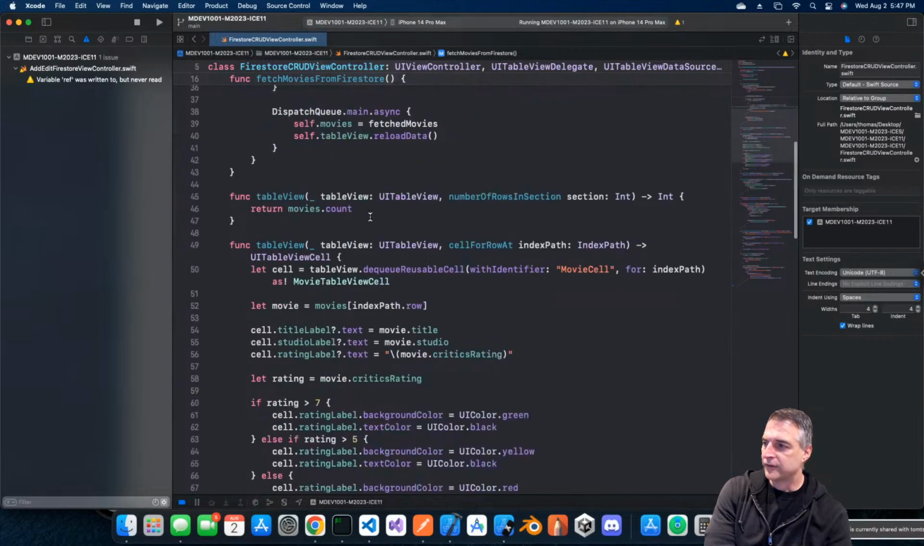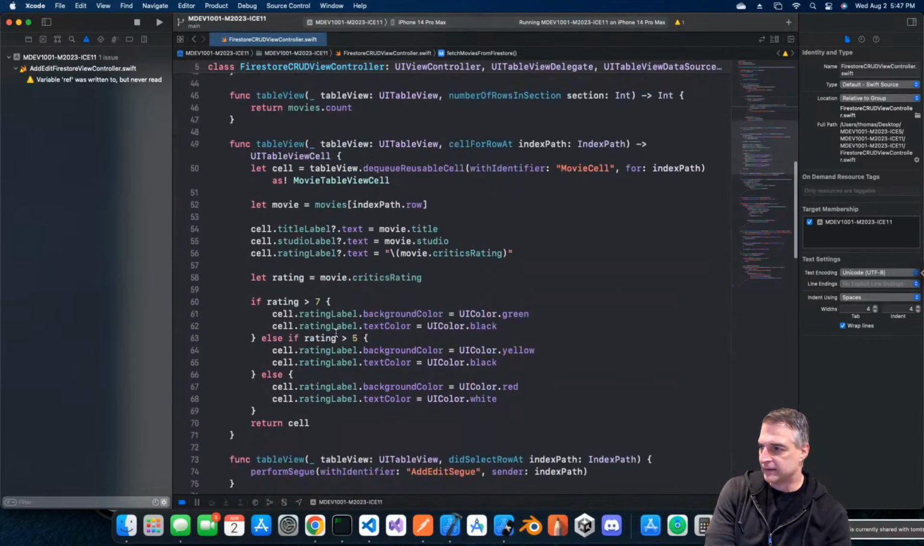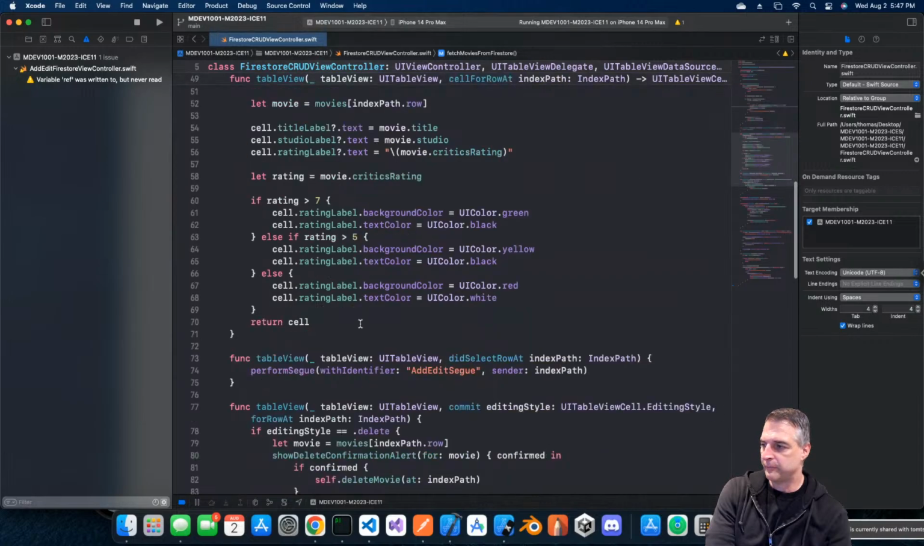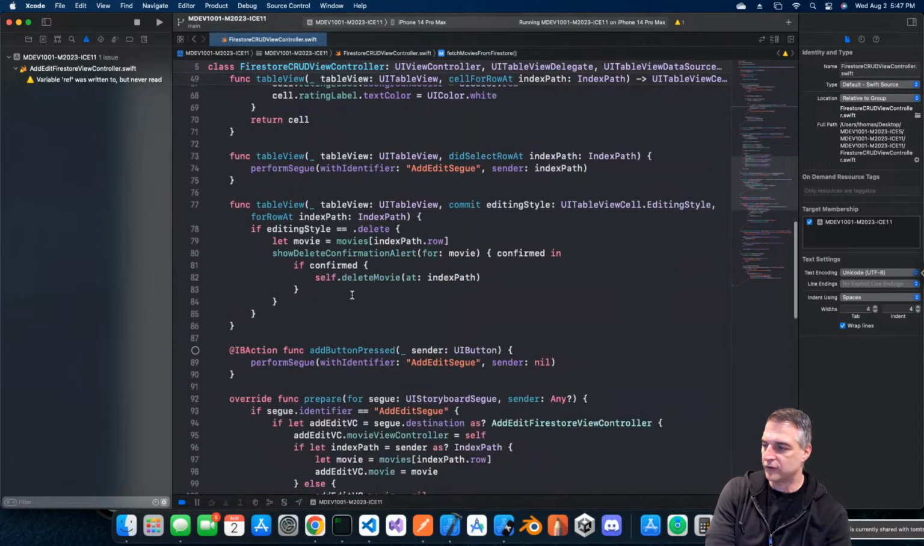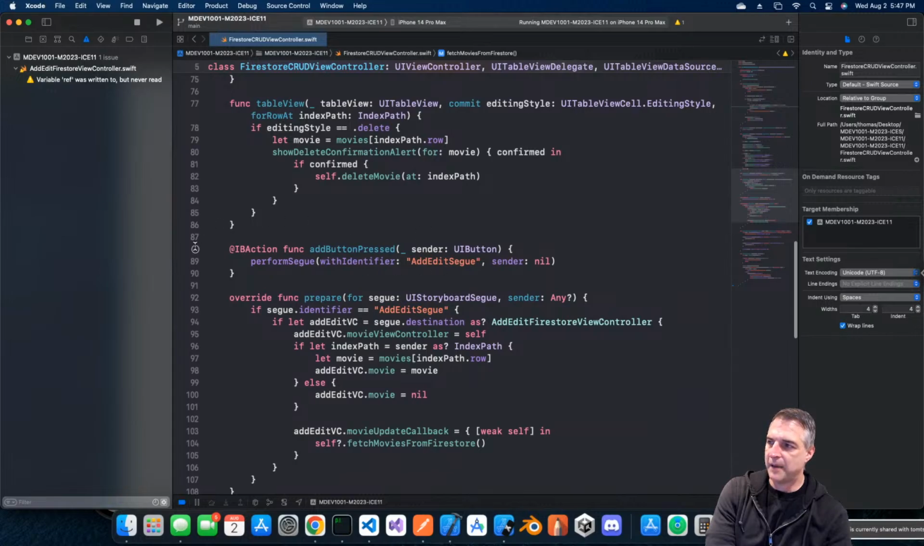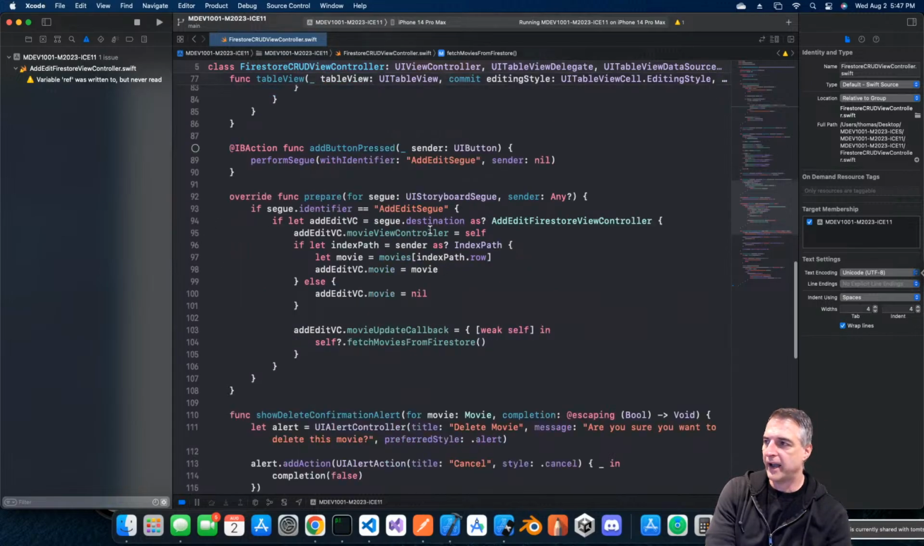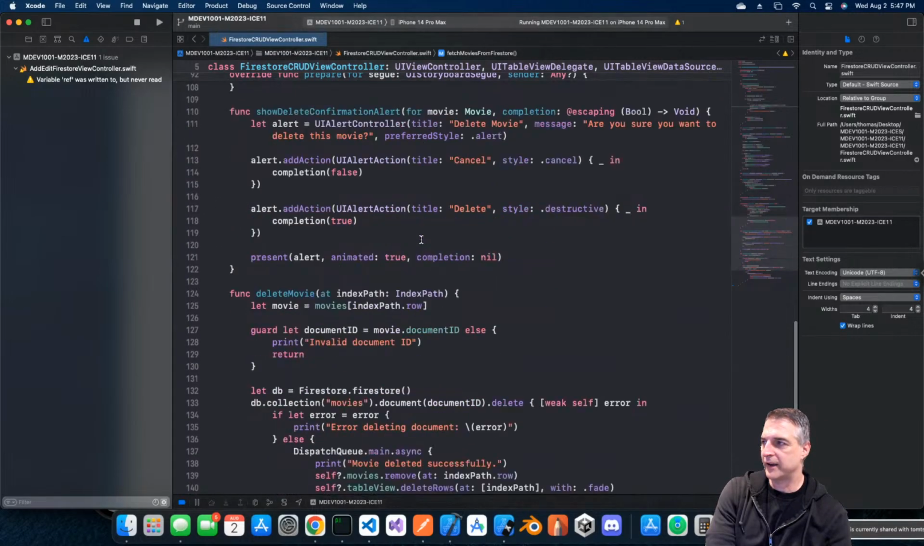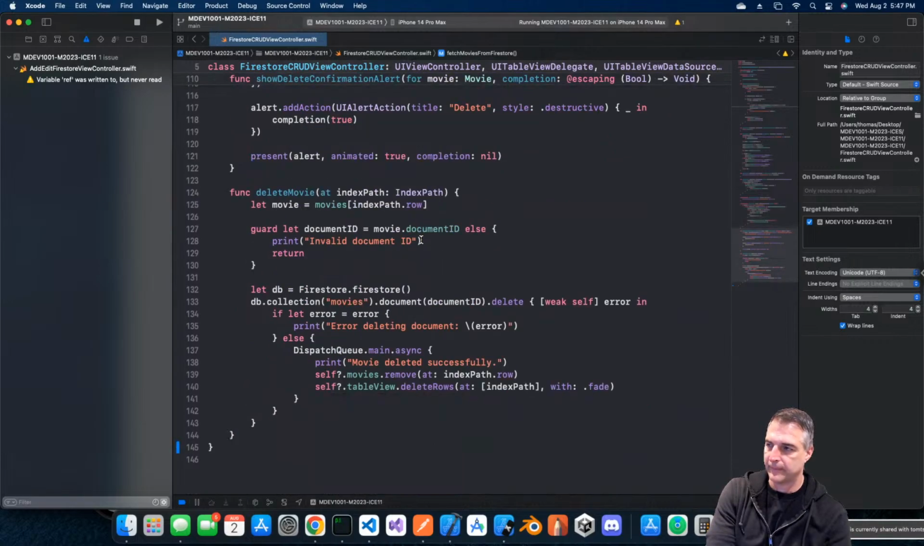Excelente. All right. So then the rest, this part is identical. Nothing has changed here, right? Because we're still doing stuff. None of this has changed here. And even the add button press hasn't changed. Where it has changed is where we come down to the delete movie.